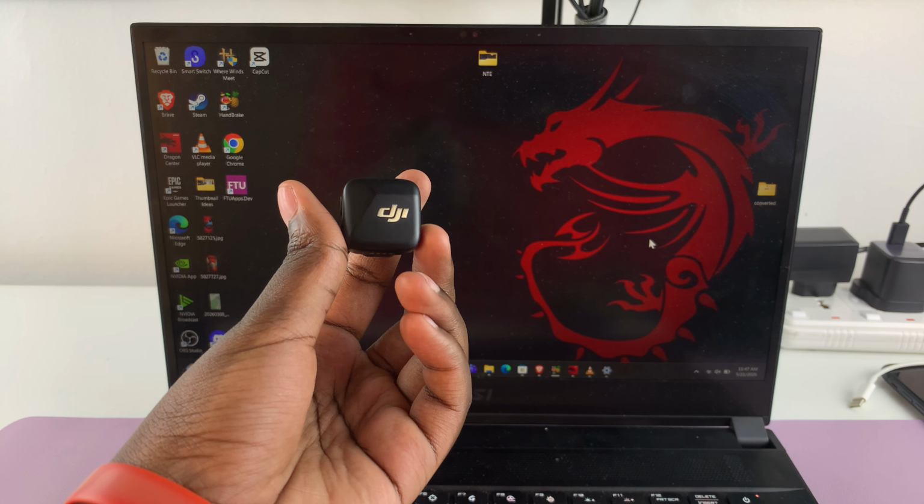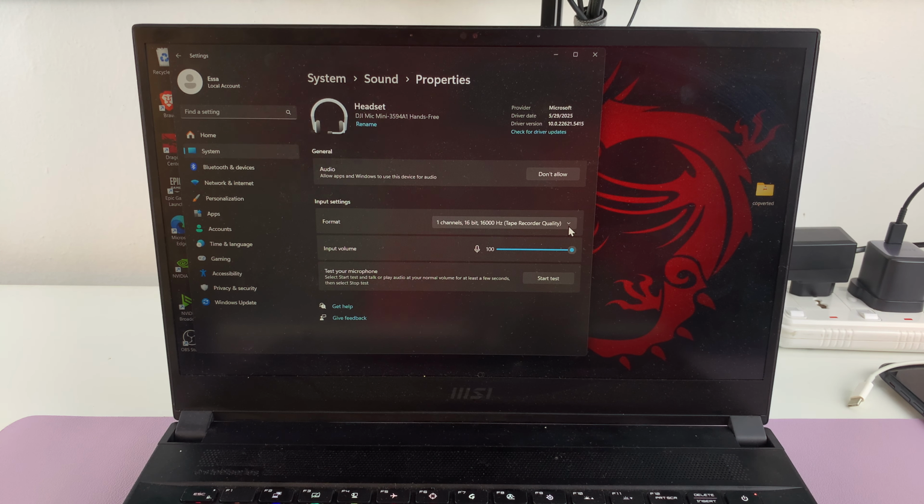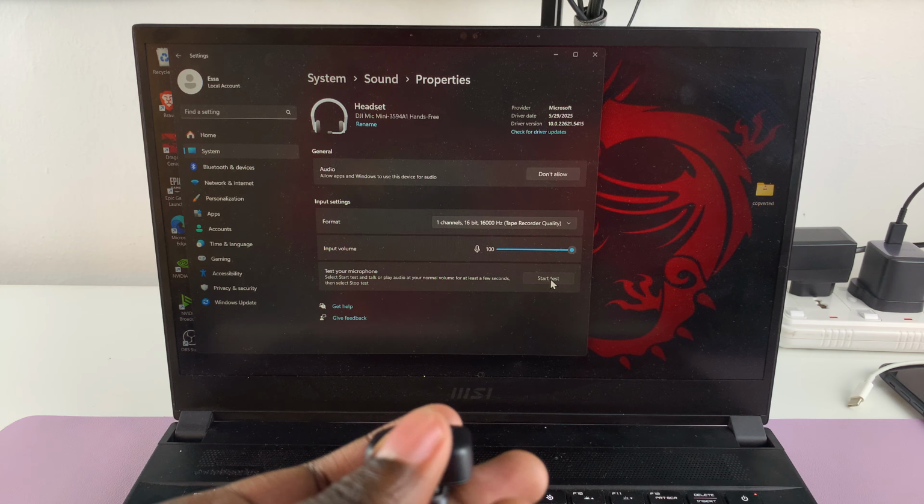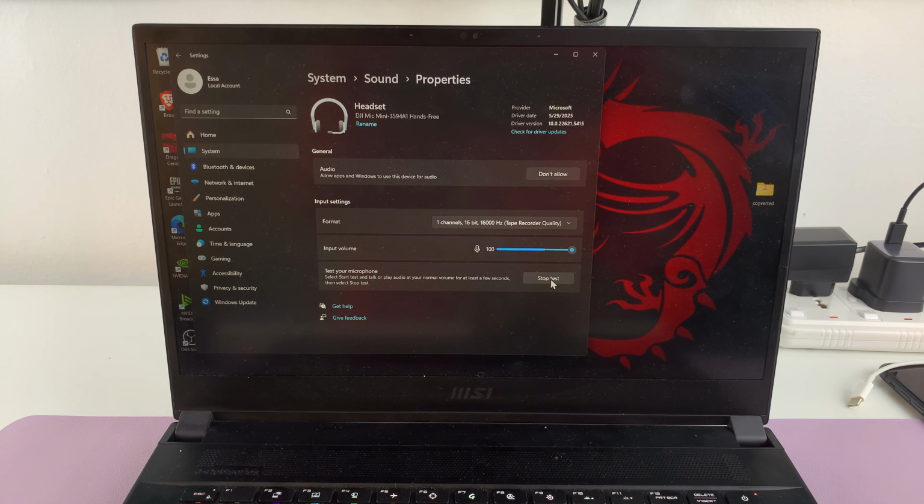And then you can even choose that device and just customize it by increasing or decreasing the input volume as well as the format it's going to come out in. You can also just start a microphone test to ensure that it's working properly and the way you want it to work. So you can see as I speak, the voice levels are going up. So you can just go ahead and adjust it to your liking.